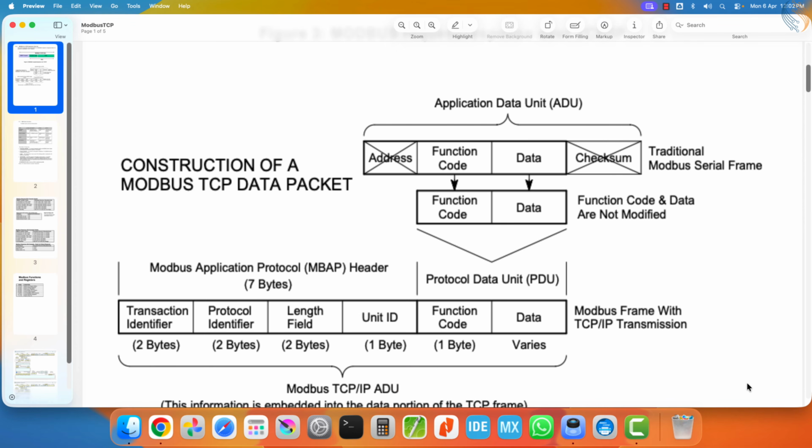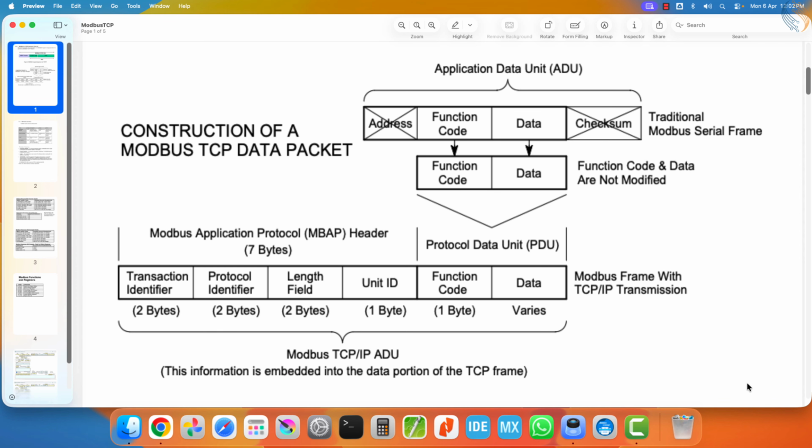Before we can send any information over TCP, we must first construct this complete application data unit with all its required components. If we compare this to the Modbus RTU frame structure that we used previously, we can see some important similarities and differences. In the Modbus RTU frame, the structure included an address field at the beginning, followed by the function code, then the data to be transmitted, and finally a checksum value at the end. In the Modbus TCP frame, the address field has been replaced with the MBAP header. The function code and data remain exactly the same as they were in the RTU version, so you will be familiar with how we handle them.